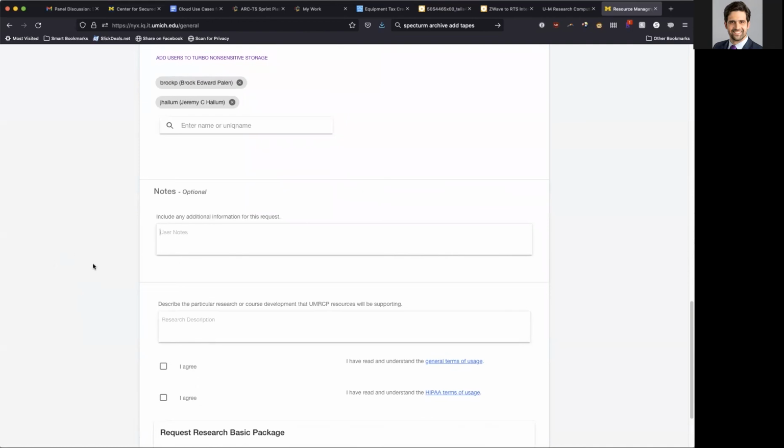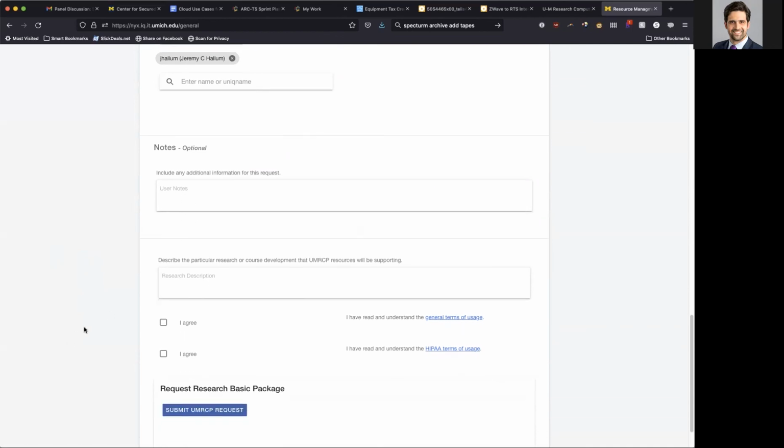Finally, if there's anything that the form could not handle, please put any comments or information that you think is beneficial into the notes field. Lastly, it is required that you give us a short description of the type of coursework or research that this is supporting. This just helps ARC and ITS understand the type of work that our researchers are doing, the type of instruction that is happening, and helps us better tune resources for the future.